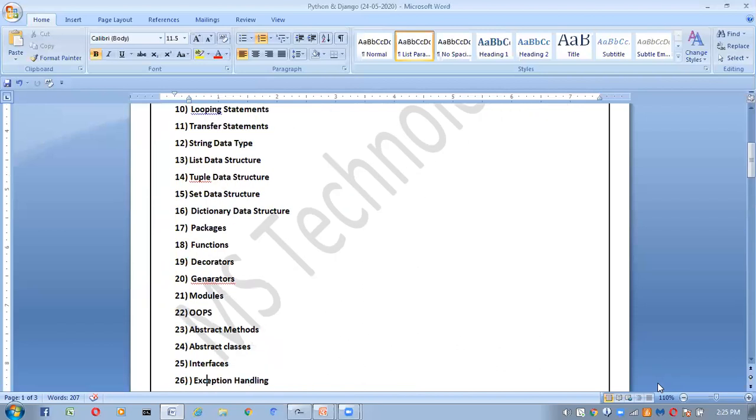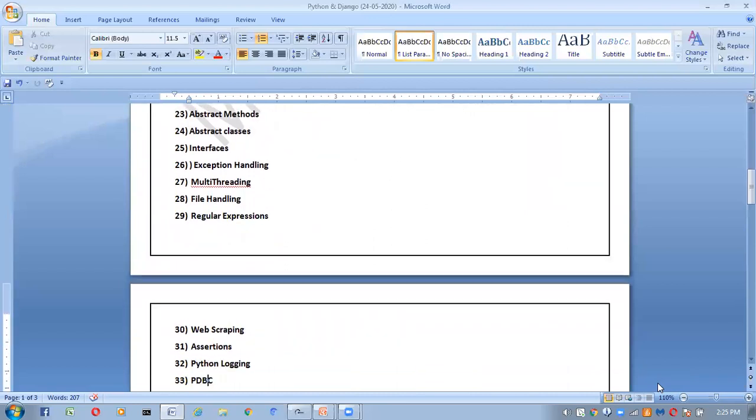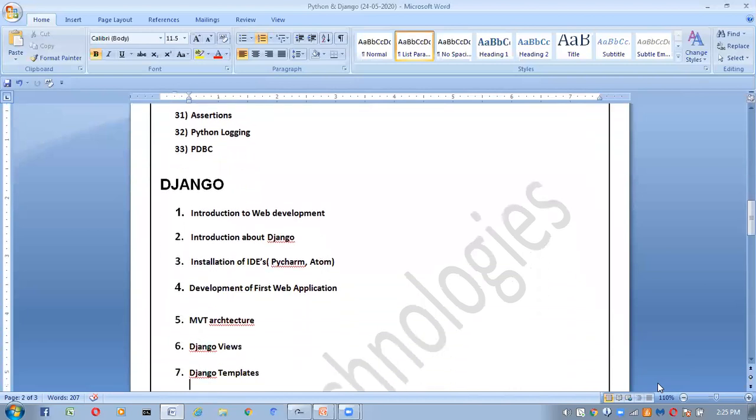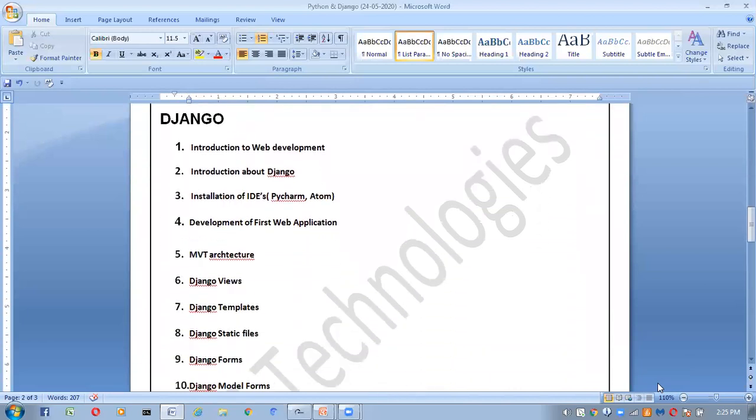After completing this Python course, we'll move into Django. In Django, what are we going to discuss? First, I'm going to talk about an introduction to web development. If you want to develop any web application, what is a web application? What are the different components available inside a web application? Front end, back end. If you want to develop the front end part, what technologies do we require? If you want to develop the back end, what technologies do we require? Everything we'll discuss in the introduction part.